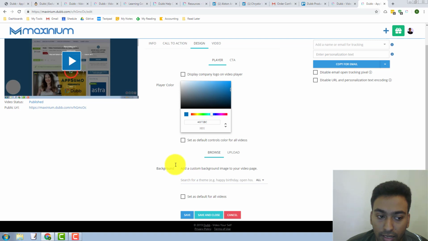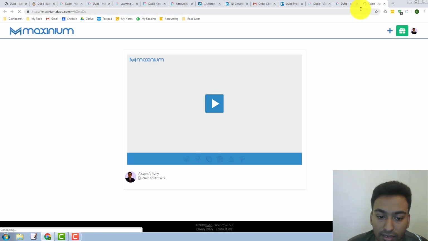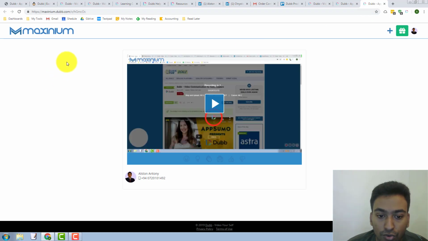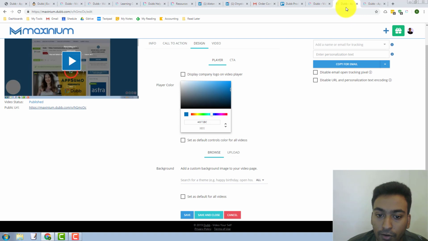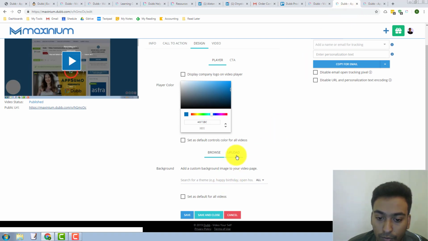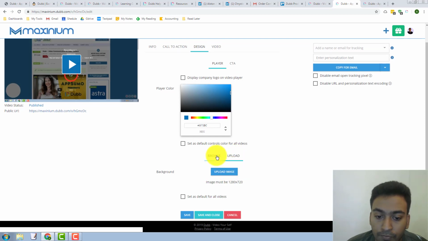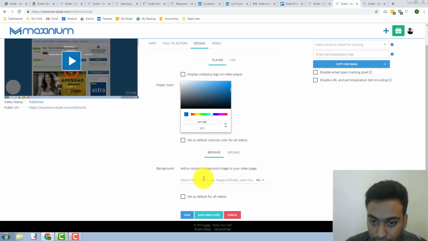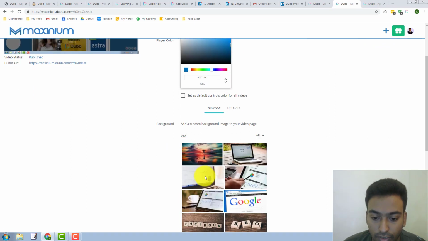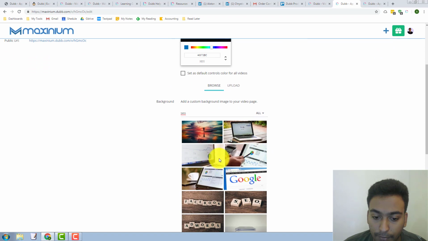If we click on this, without my having saved anything, you can see it's currently showing a blank white color. Instead, if we want to show a different background image, company branding or something, we can upload it if we have the image, or we can search their library and select one. Here, let's say for example, let me pick this.